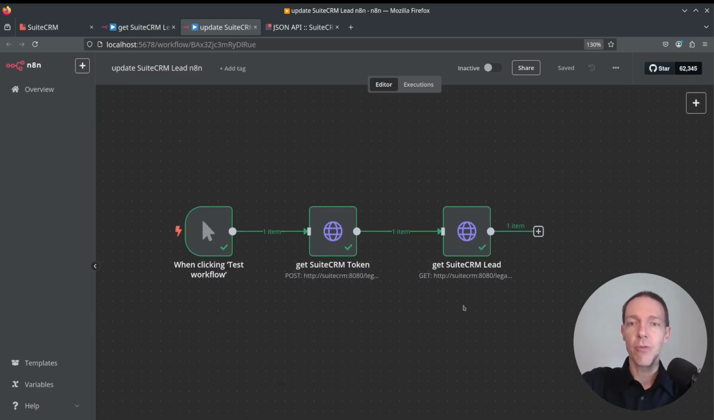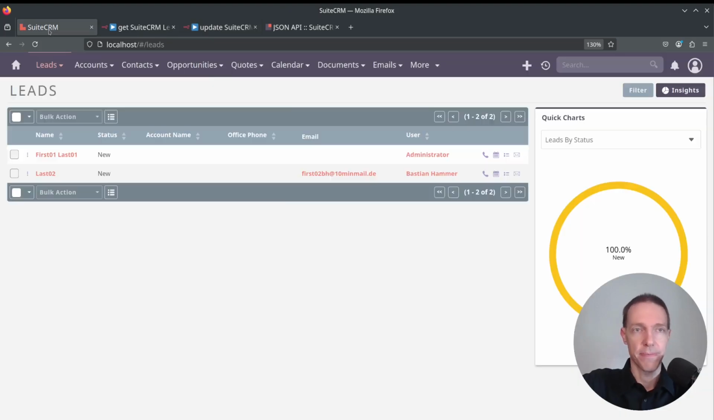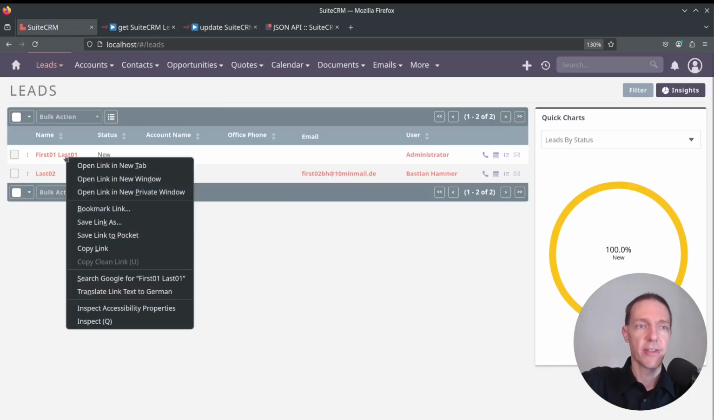The next thing that I want to do, so I don't have to do this now: if I know the ID, it depends on your system and how you do the mapping. There will be some videos later on where I show exactly how to do this between Mautic and SuiteCRM, and between Forms and SuiteCRM and so on. So let's just assume you have the ID.